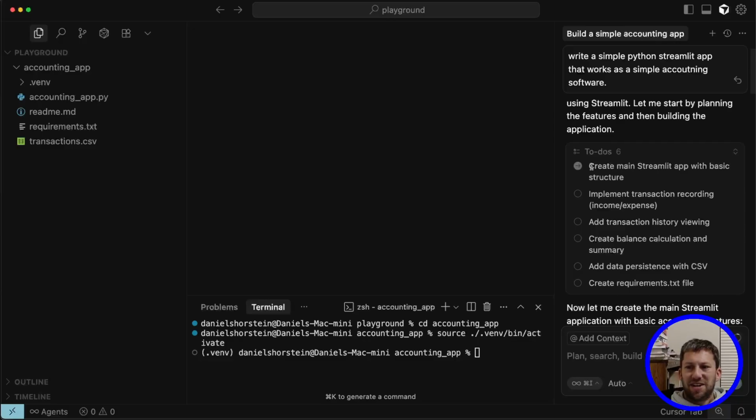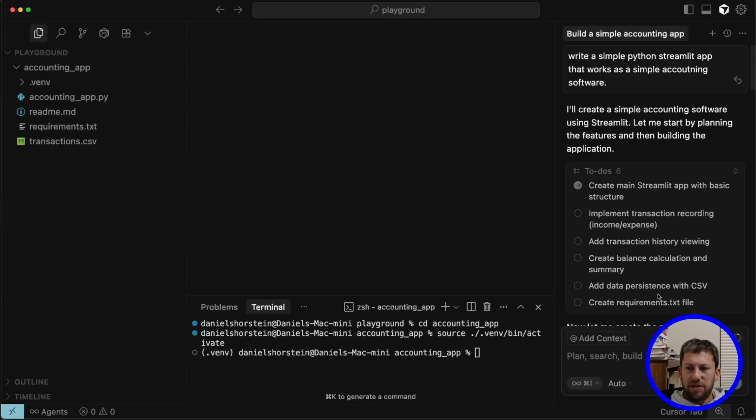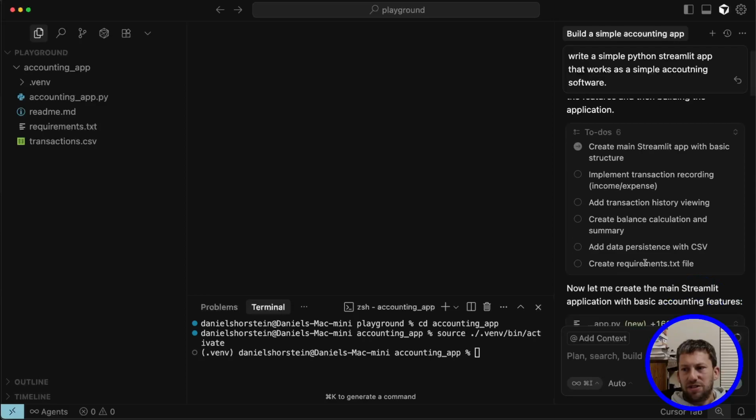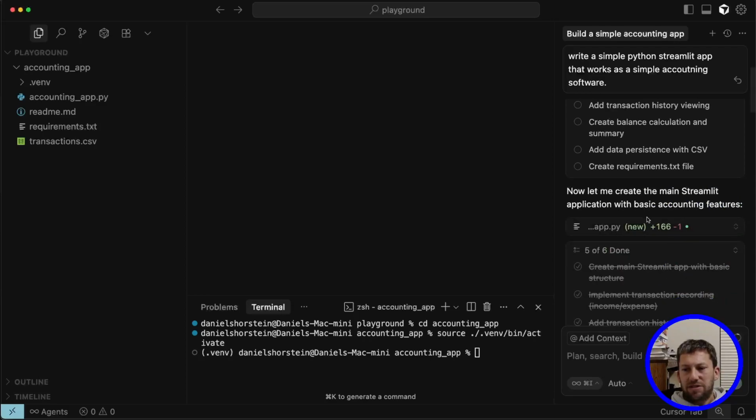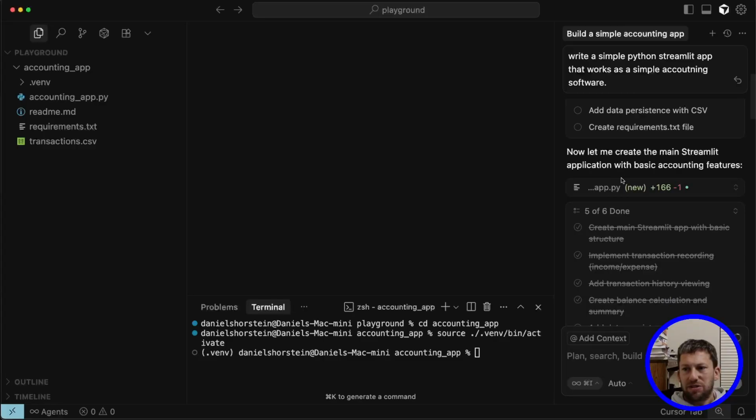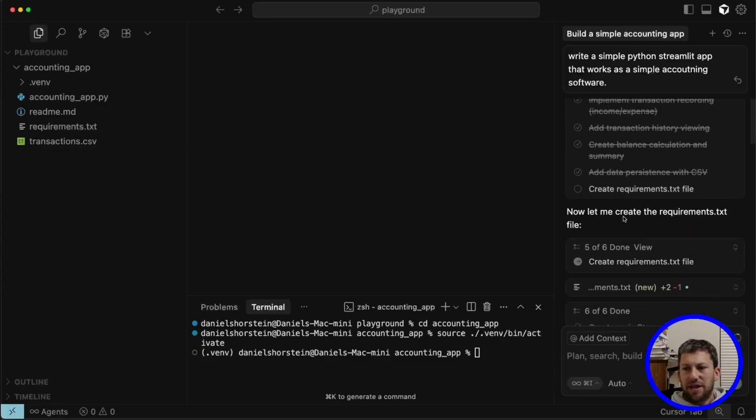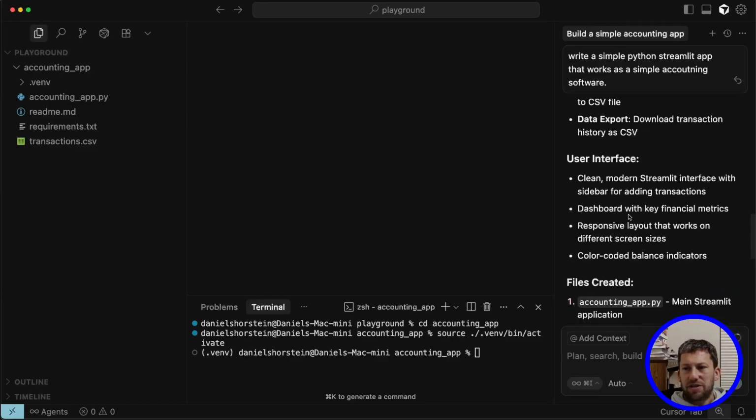It said, create the main Streamlit app, implement transaction recording, add transaction history viewing, current balance calculation and summary, add data persistence with CSV, create requirements.txt file. So I love that it came up with a plan, a set of to-dos, and then by itself went ahead and started doing all of those to-dos. So it's like, all right, let me create the main Streamlit app, and basically check all of the items off the box until it's done.